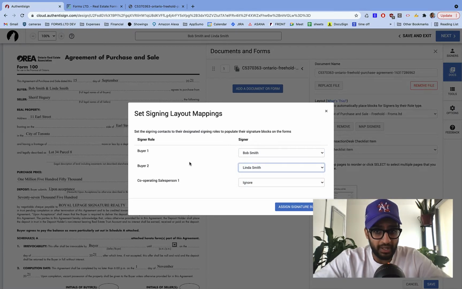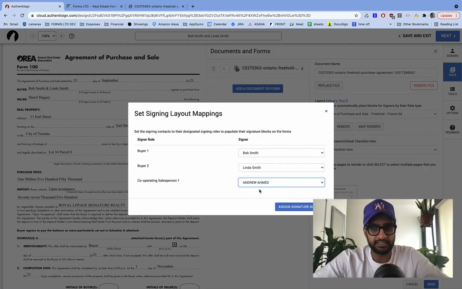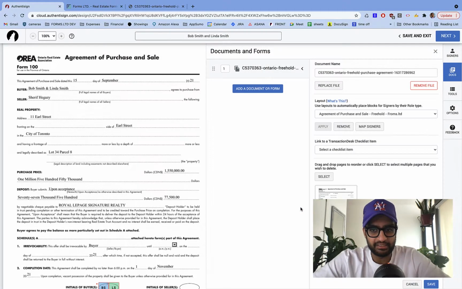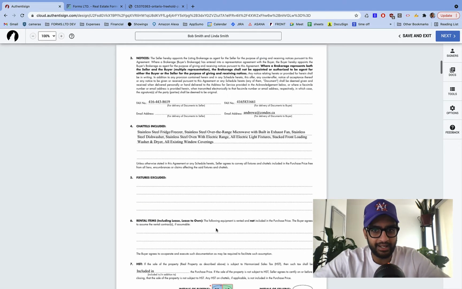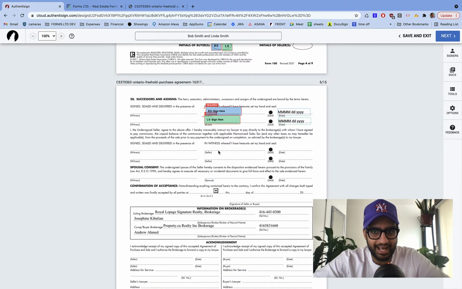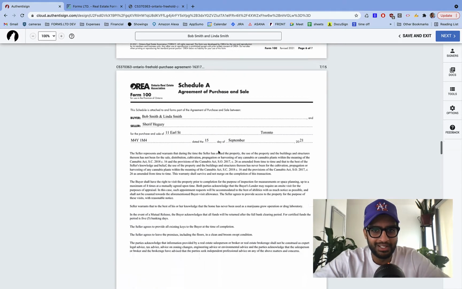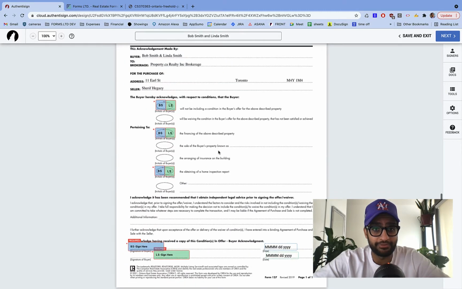If there was no buyer 2, just press ignore, and that way you can use this template that was made for 2 buyers just for 1. The other one just gets ignored, so there's no signer for that. And cooperating salesperson, that's me. Assign signature blocks. And now you can see that the entire agreement has the initials and the signatures exactly where they're supposed to go. So I don't have to manually do this each time I'm sending in an offer.